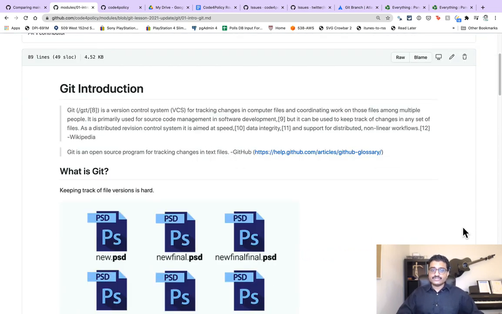Git is a version control system meant for tracking changes in computer files and coordinating work on those files among multiple people. It is primarily used as a source code management tool. However, it can also be used to keep track of any set of files, not just code. As a distributed revision control system, it's aimed at speed, data integrity, and support for distributed nonlinear workflows. That's a definition from Wikipedia.